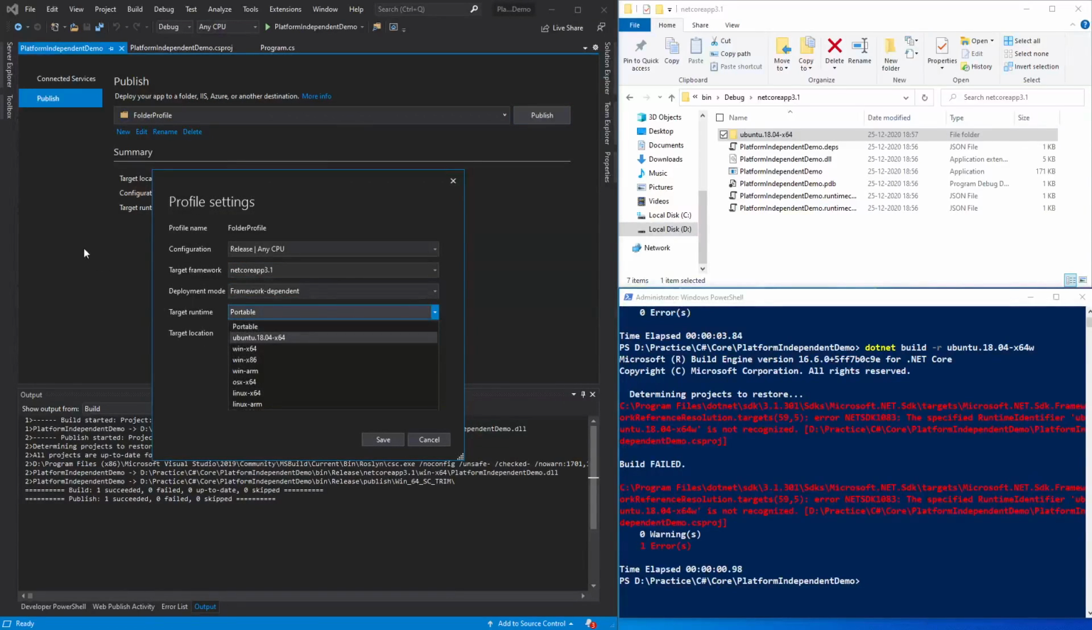This is how, for simplicity, I quickly added a few. These are called profiles. You can save this information, and one profile can target Windows with framework dependent, and another profile you can create for deployment mode targeting the Windows operating system with self-contained. This can also be repeated for Ubuntu and several other operating systems.